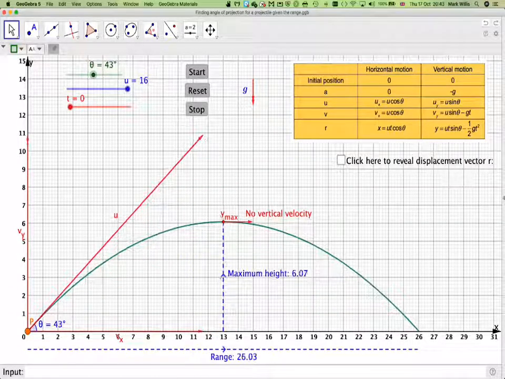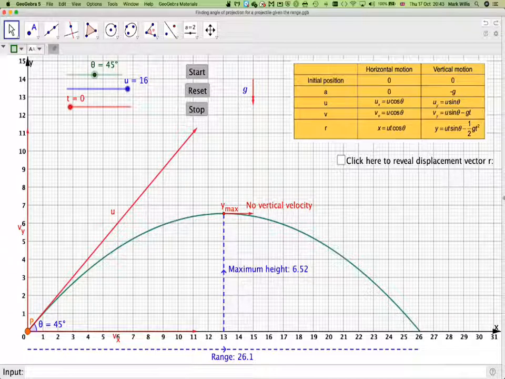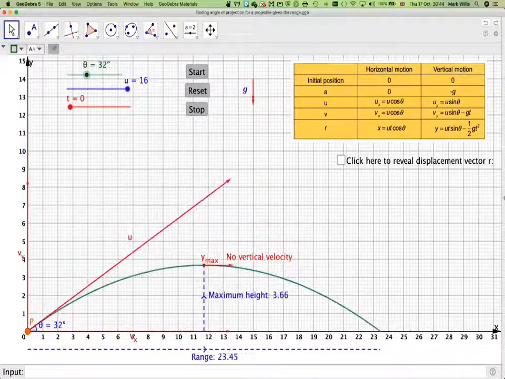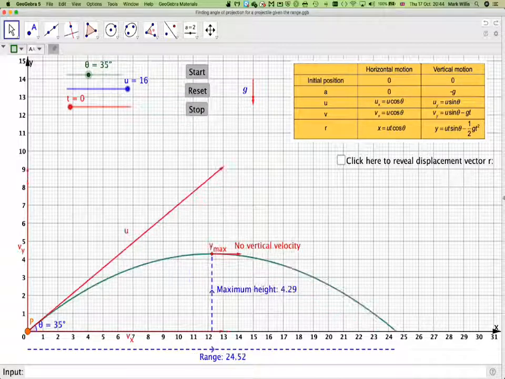If you look at the motion here, 45 is the maximum range that we can actually get, because sine 2 theta gives sine of 90, and sine of 90 is 1, so that's the maximum that sine can be. And see, 45 is the maximum, and then for all others we get two angles.